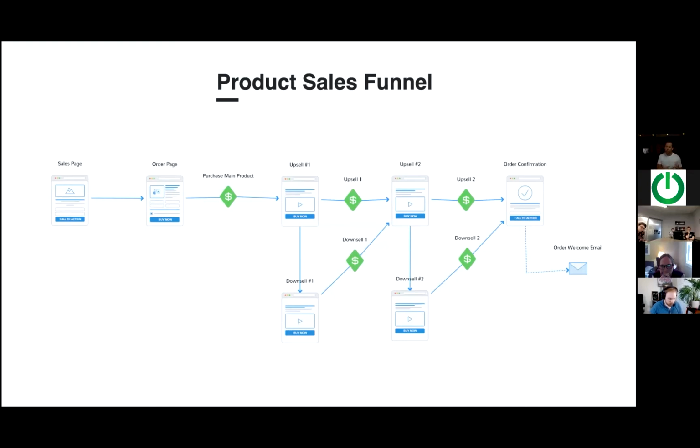People who have bought from you before or have shown interest in your product, right, to a sales page. Typically you have a video, a call to action, some sort of description that outlines the benefits, the pain points, really calls to that, and then a call to action to buy. Click through. The next one would be the order page.